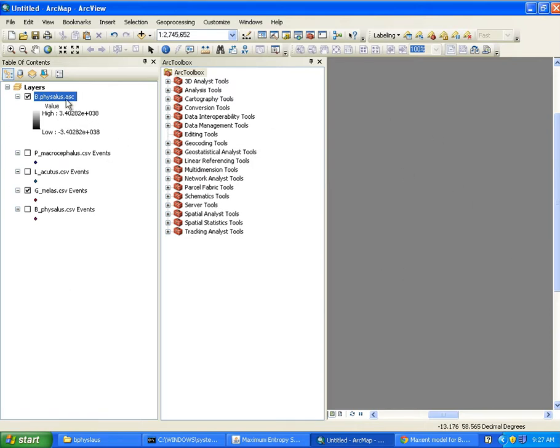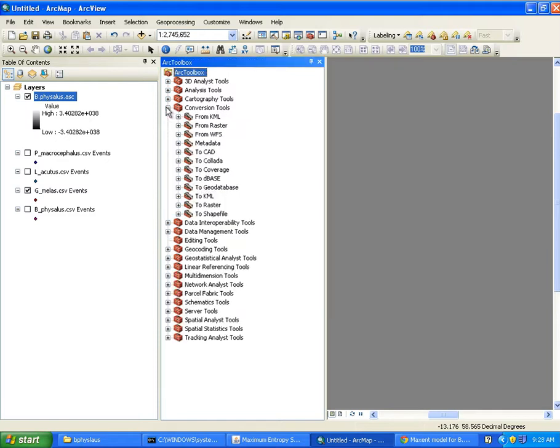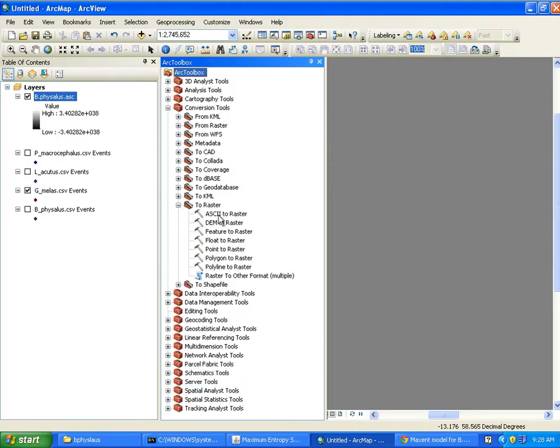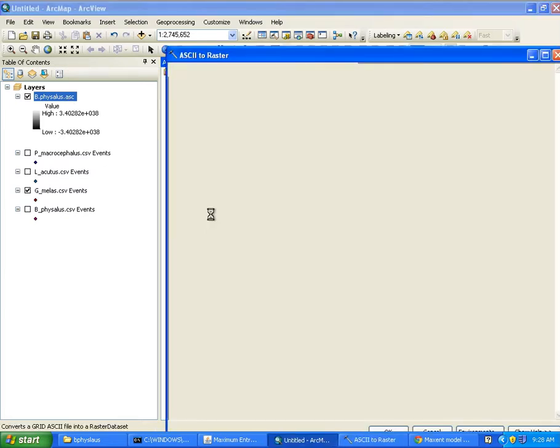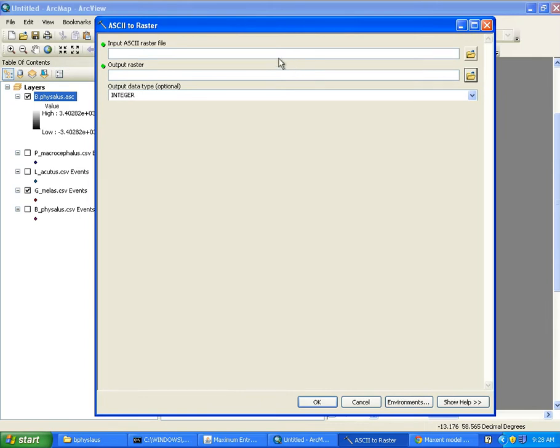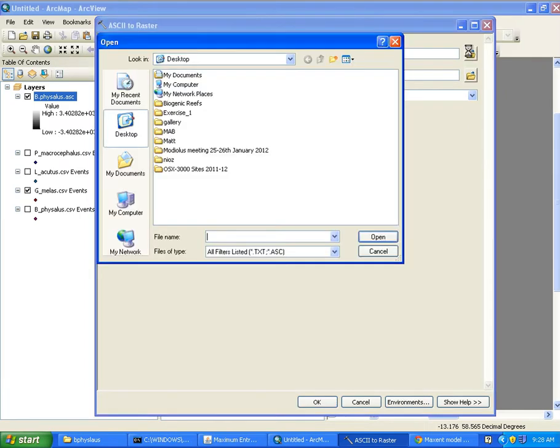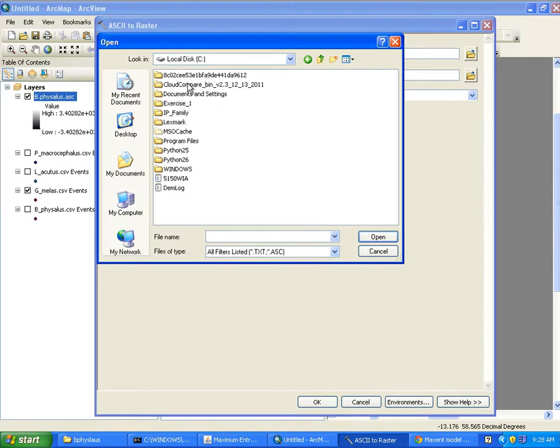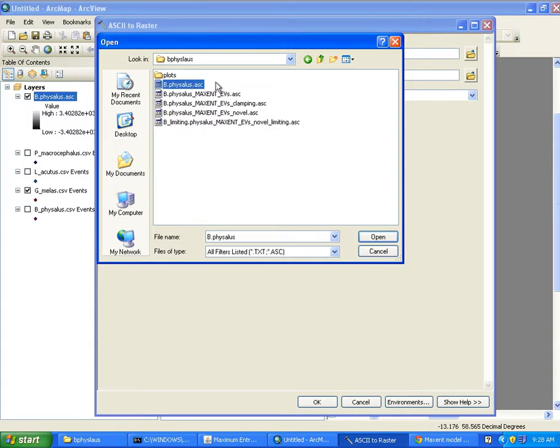Okay? So what I'm going to do is convert that file to a raster. So we're using the Arc Toolbox conversion tool, To Raster, and we're going to use ASCII to Raster. So ASC is an ASCII. Just double click that tool. And you see, it's just very simply a few fields. We're going to find the file that we want to convert, which will be in your output directory. And the first one here, B5000, open.